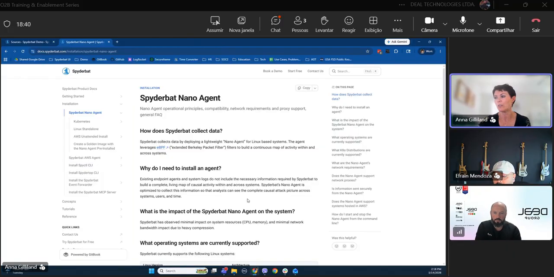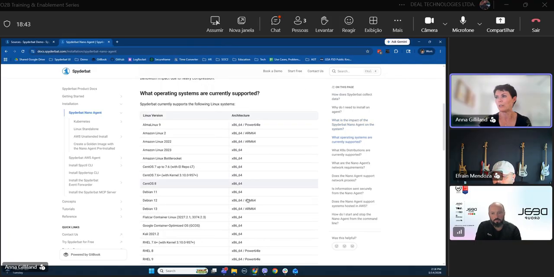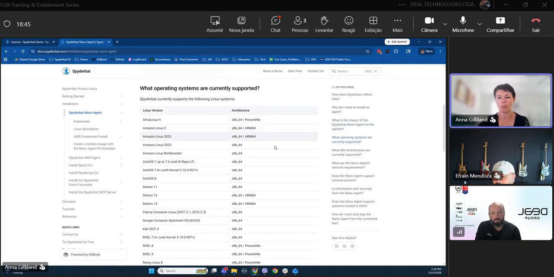For the Spyderbat Nano Agent, we have the whole set of articles over here related to the Nano Agent and what it does. But what I would like to draw your attention to is the supported operating systems. So this list is constantly being updated as we continue to roll out compatibility with new versions of operating systems and new distributions. It is a living document.